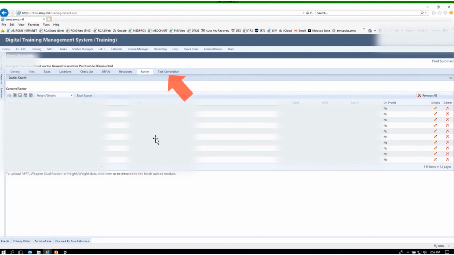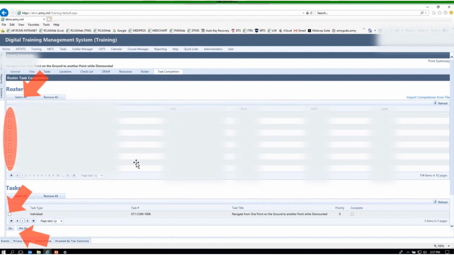The next piece is going to be marking the task as completed and attesting that your soldiers were goes or no goes in that event. So you'll click on task completion right here. This will be the roster that you just created. The check boxes will be blank right here. So what you're going to do is you can either go through and select soldiers that attended the event. You can click that all of them attended the event.